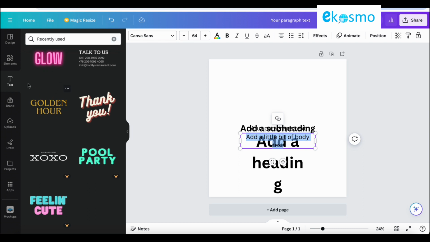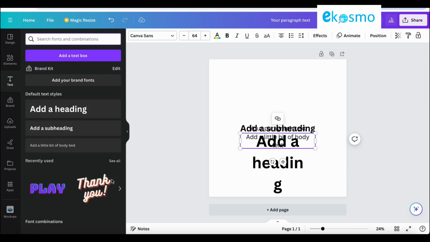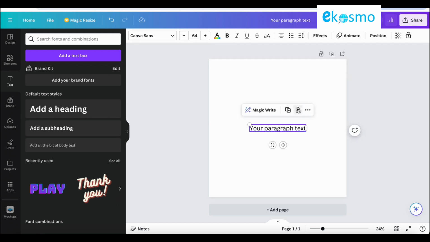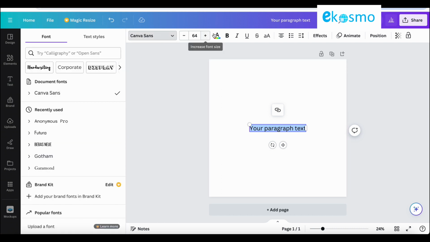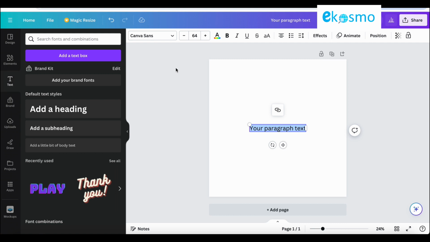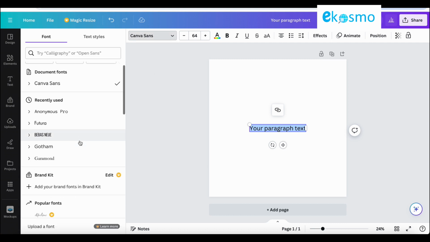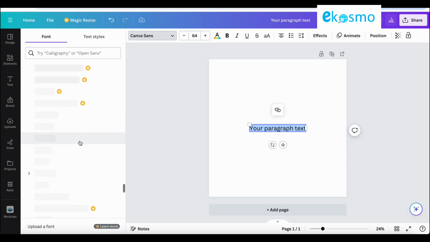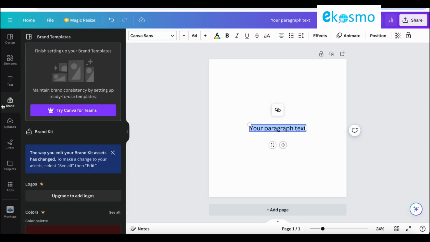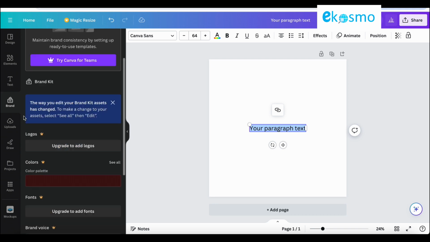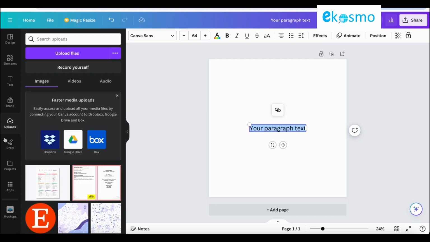Let's say you don't want to use any pre-created design, and you just want to use a text box and create your own font. You click on text, and then you can change the font and the color, which I'm going to go into detail in just a while. This is where you change the font style. So you can change the font style from here, and text style as well. And that's done. Then this brand tab is in particular for the pro version, so I'm not going to go into this one. The next tab is upload.